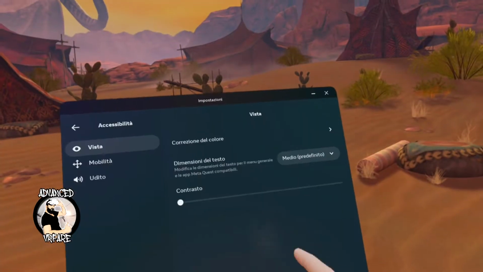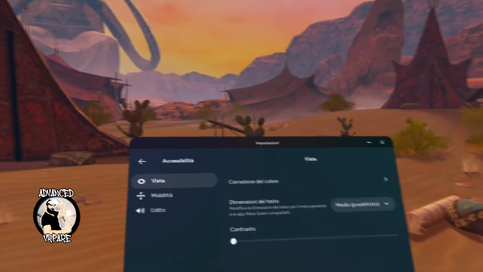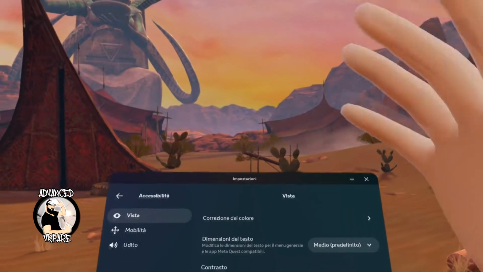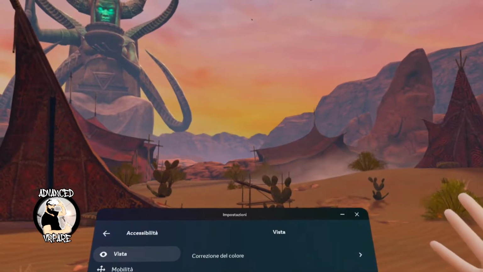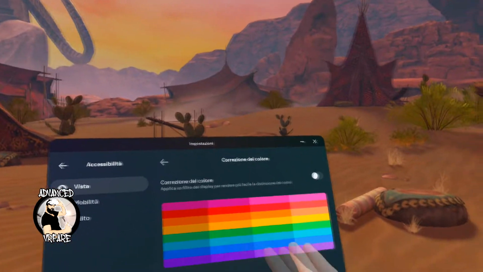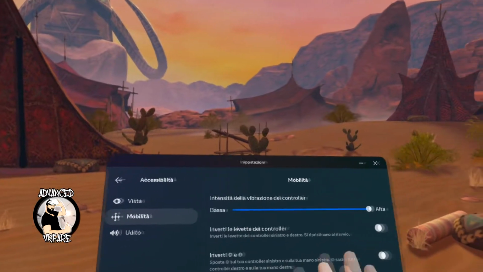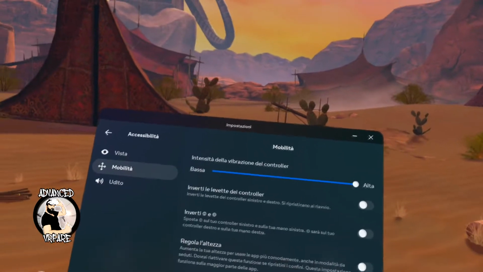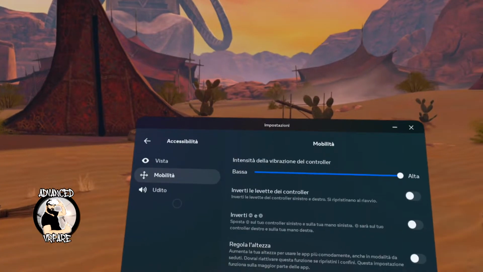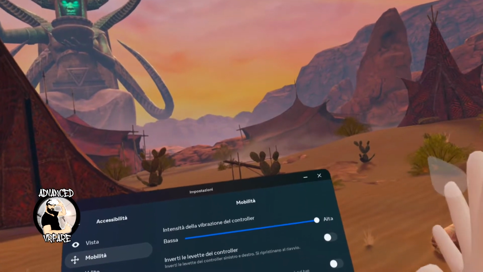I love in a particular way the accessibility tab because it allows our friends that cannot see, move, or hear very well to use this incredible device that allows them to have our same freedoms, at least virtually. In fact, we have here a feature for color correction with different options, many features for mobility that, for example, allow you to regulate the height. So if for any reason you cannot stand up, you can set the height so you can stand up, at least in the virtual world.